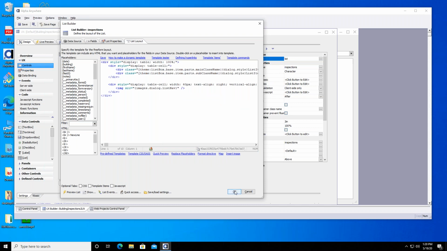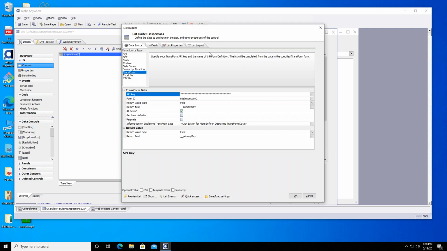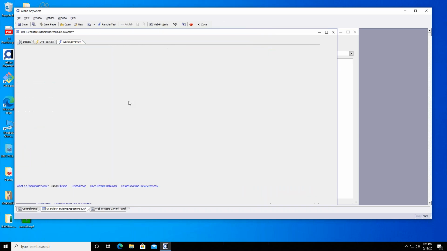Okay, now I'm going to click OK. Maybe I hit cancel before. That's my guess of what happened. Let's save. Okay, now let's double click on that and see what we got. Yep, everything is still there. Cool. So let's take a look at working preview.